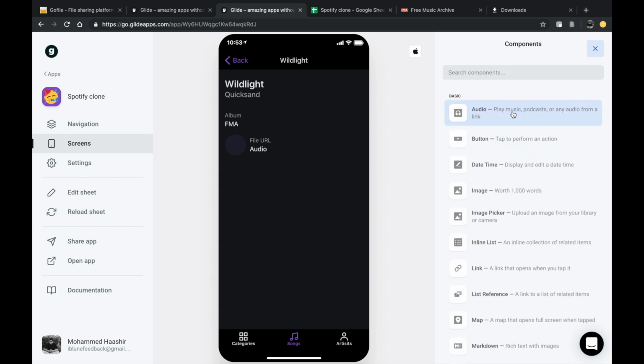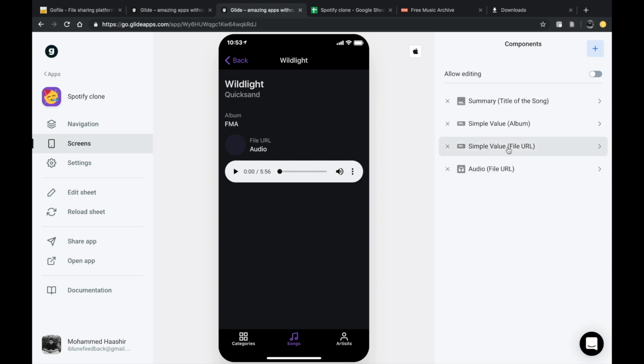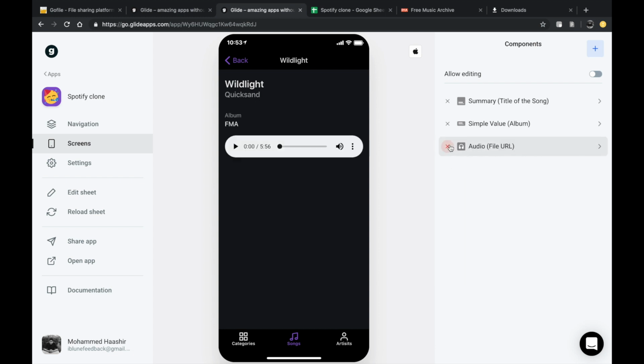As you can see in the basic section here, you can also play music and podcasts from here. So the audio is going to come from the file URL, and as you can see over here, let's go ahead and remove the previous one. Okay, yeah. So there you have the music.